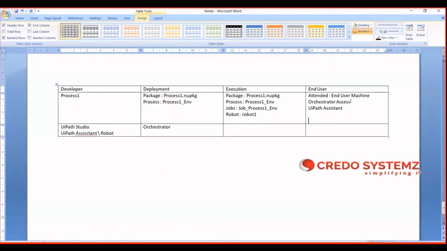Because it is either a background process or a long running process, which will not have user intervention, all these things may not be required. You can do everything from the orchestrator itself. So how are we going to execute in this case? When we are doing this as an attended automation, then you have to execute it via the agent only.